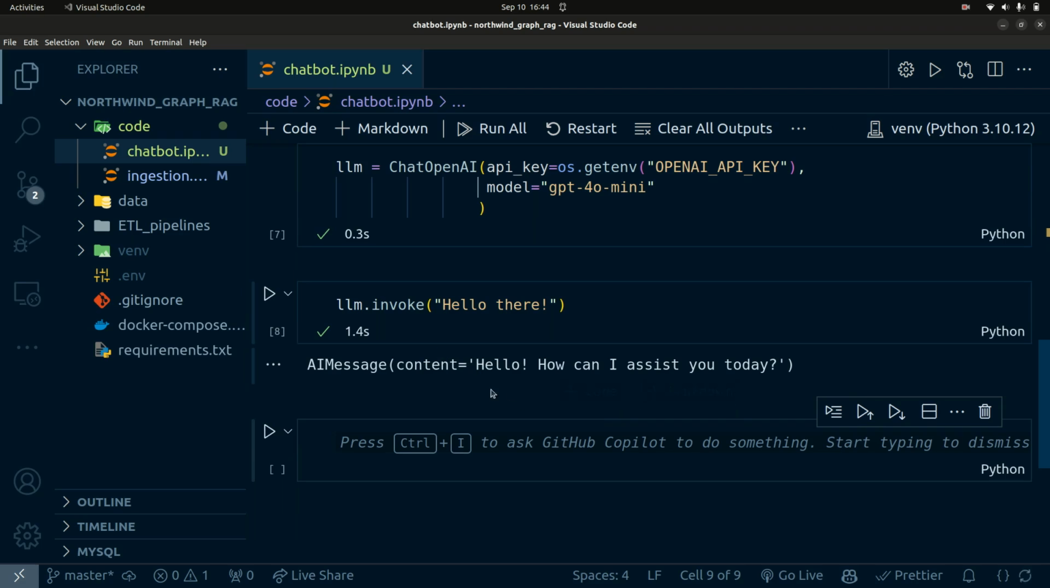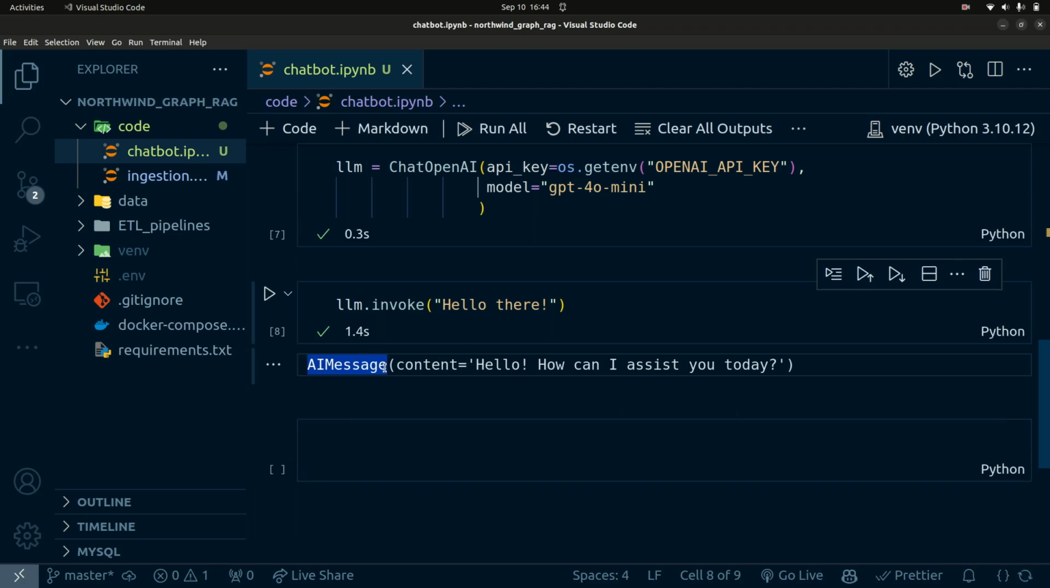So the LLM is responding to us, and you can see we have a chat message, as we talked about. A chat message is a message type that comes from the LLM itself. You can see we have 'Hello, how can I assist you today?' and this is from the LLM. This is from GPT-4o mini, which is the OpenAI model that you are using. So that's how easy it is to interact with this chat model.